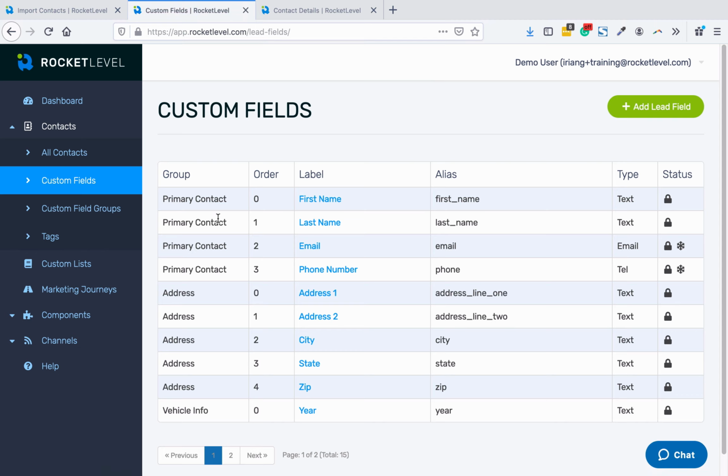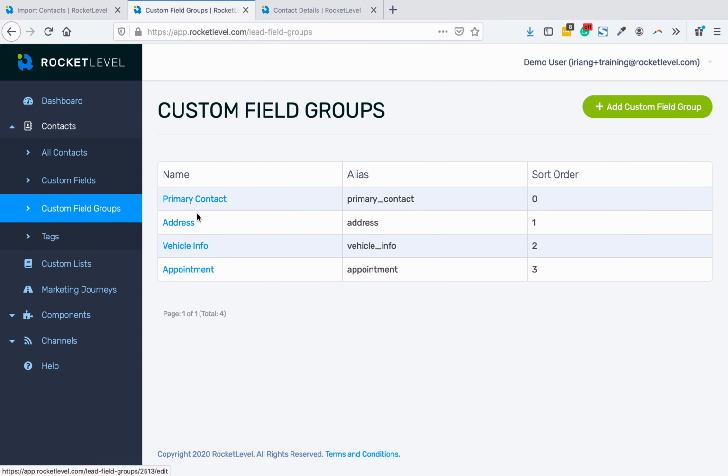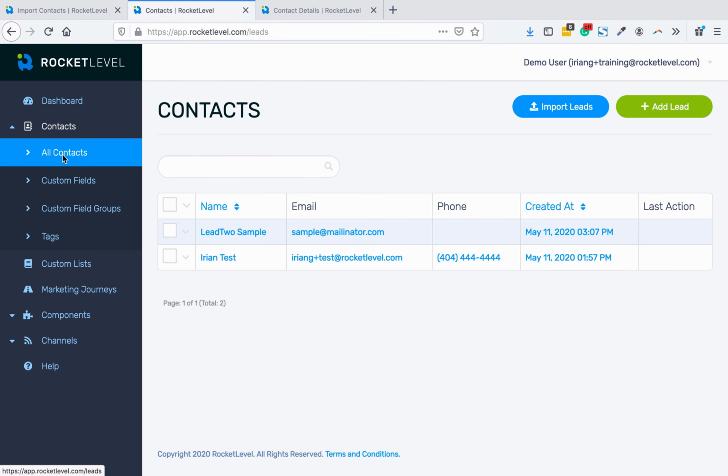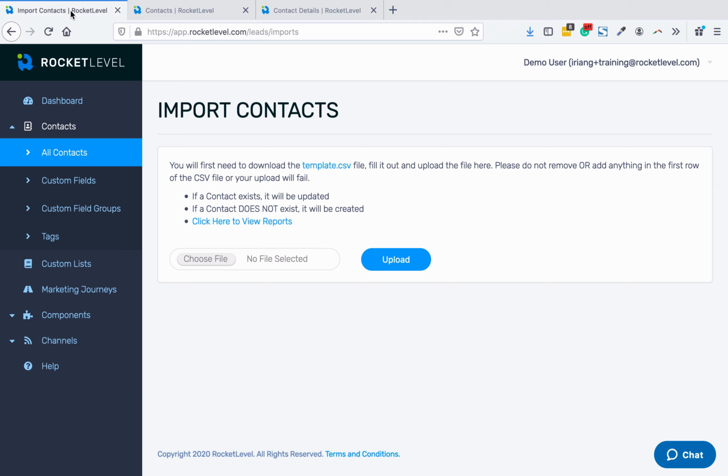And then these groups here, you can edit here in the custom field groups. And you can also add one here. That's just a brief overview, not going into too much detail, but I did want to highlight that for the import contacts. The import contact, like I said, is going to be relative to your specific account and the custom fields that you've created in it. So I'll go ahead and download the template CSV.